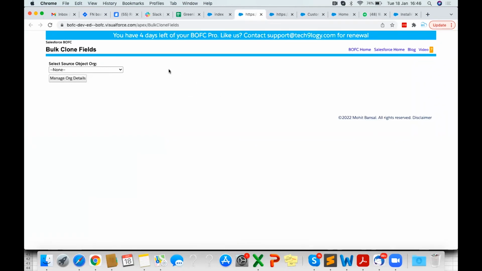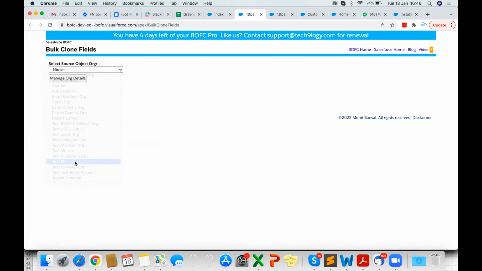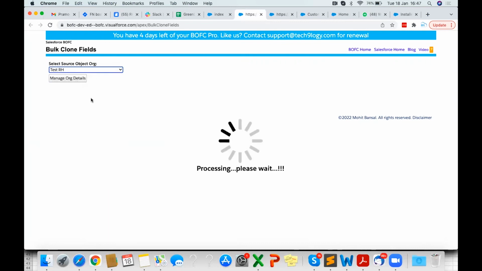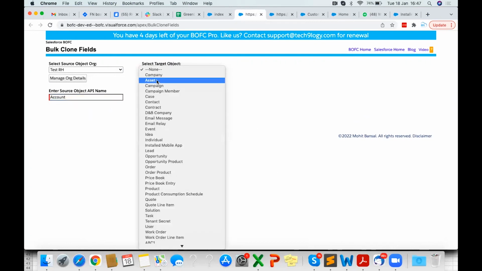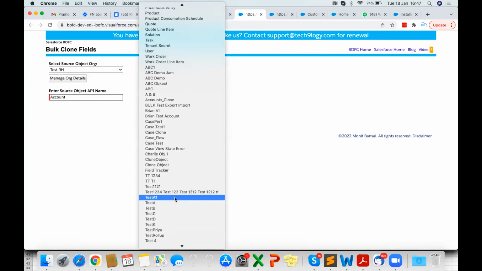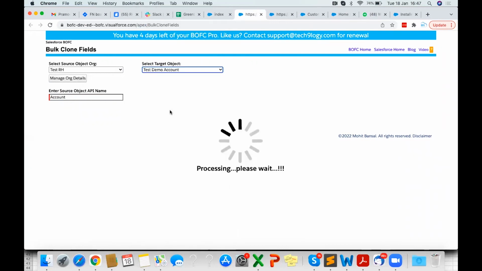It's going to work in the same way as the other one works. You can select the source org. You can select the source object. From the target, you can just select the target object into which you want to copy. So let's take the same object which we have just added, test demo object, test demo account.